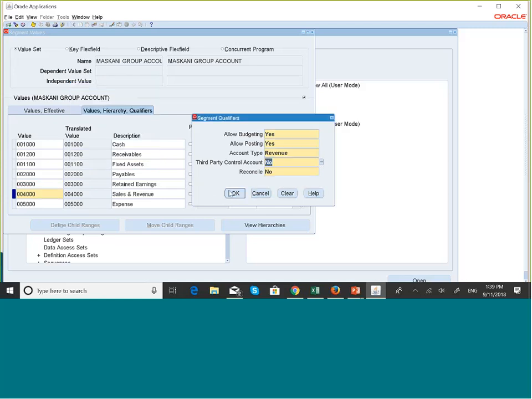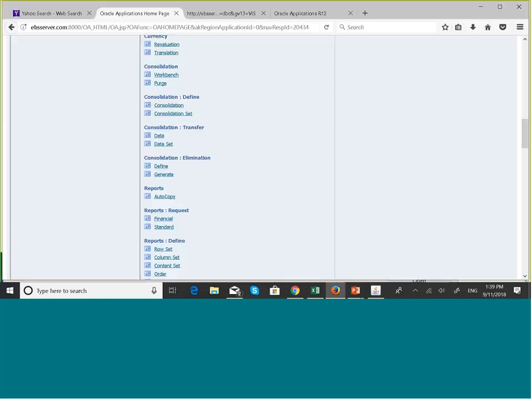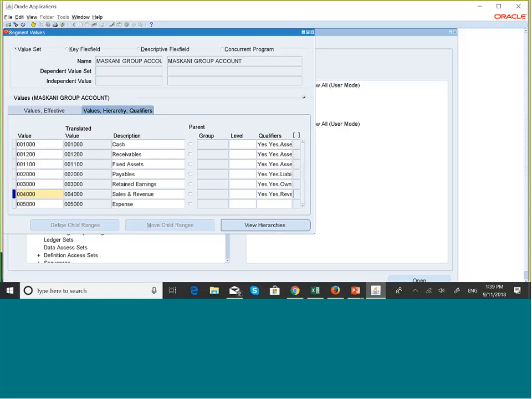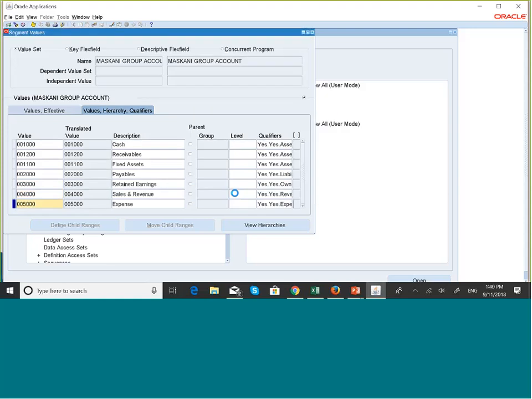Okay. Expense. Sorry, I don't know why my computer keeps doing that. Expense is an expense type of account. So let's save that. Now, when we save, we don't get the error now because we have qualified these values.